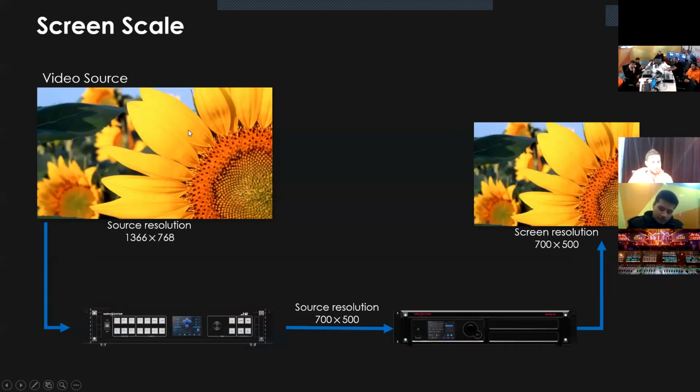Let's say it's still the bigger source resolution, but we add one more device, the J6, the video processor. The video processor can process the video, switch the format, and also switch the resolution. Let's say the source resolution is bigger than the screen resolution, but this video processor switches the source resolution to 700 by 500. Then we can show the full image on the screen.